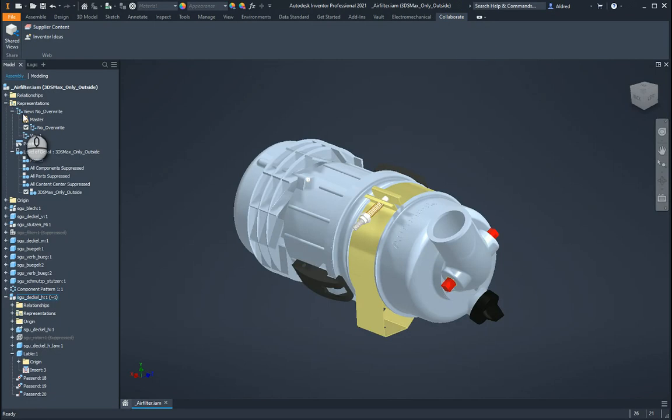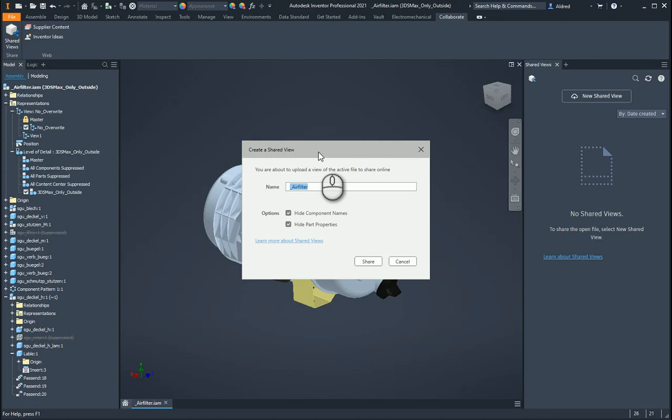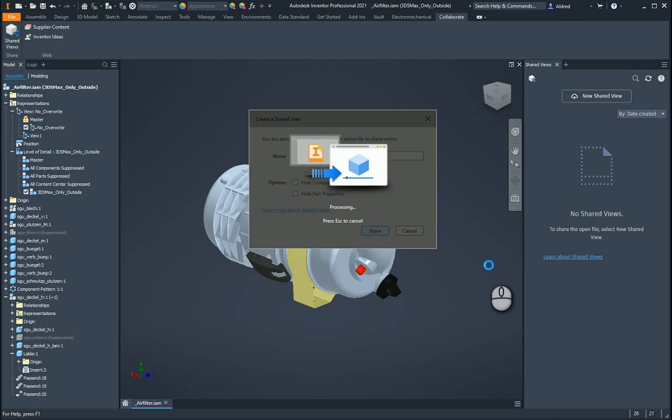So to create a shared view from within Inventor, we go to the Collaborate tab, and at the end of here you'll see Shared Views. I'll select Shared Views, and on the right-hand side a shared views panel will pop up. I'll say I want a new shared view. Selecting that brings up the Create Shared View dialog box, and there's the air filter. Would you like to hide the component names, yes or no, or hide the part properties as well? I'm going to take those off to see what that looks like. Once I've done that, I click on share, and it now shares it up to the internet for me.